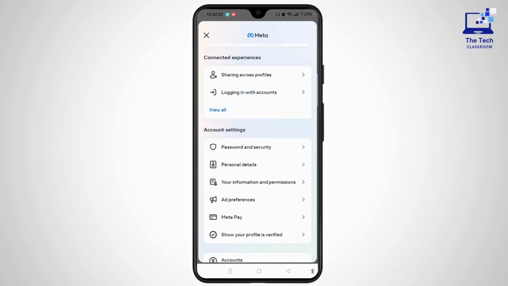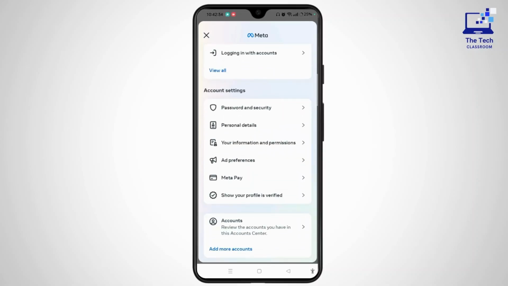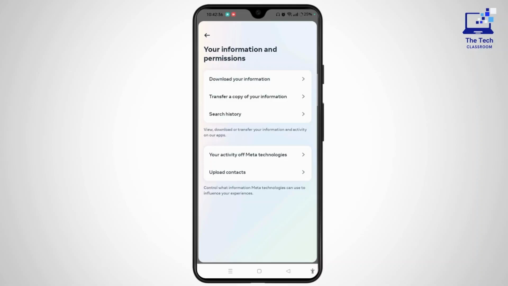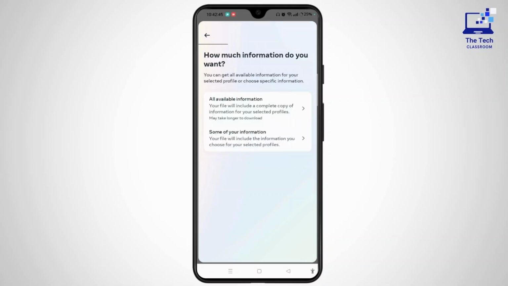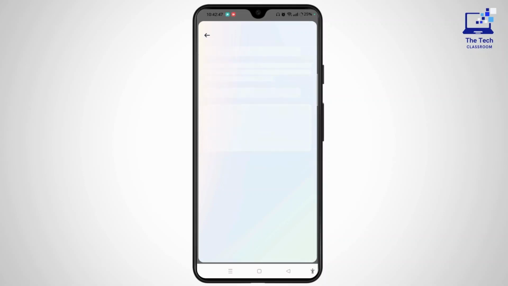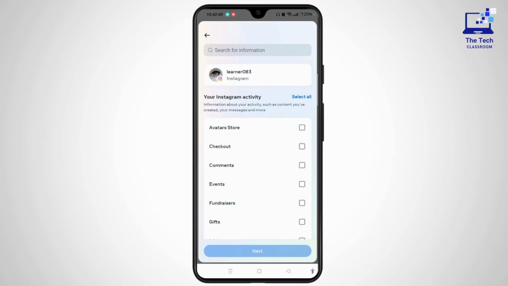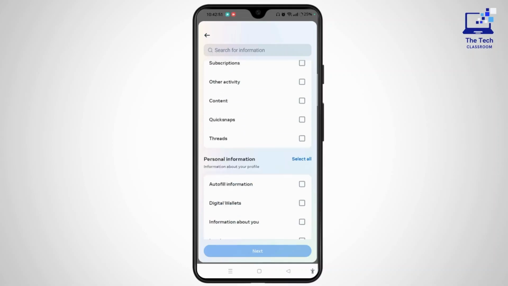Scroll down. Under Account Settings, select Your Information and Permissions option. Tap Download Your Information. Choose the Download or Transfer Information button. Now tap Some of your information. Once you land on this section, scroll down.